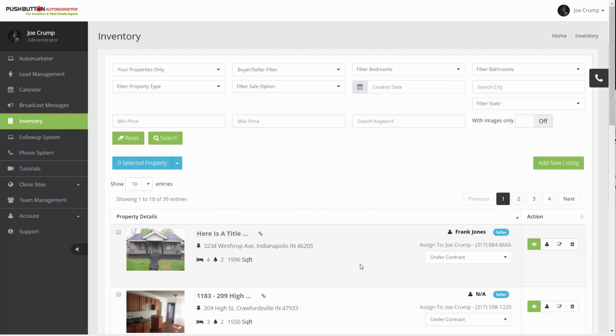So no matter if you have one lead that has 20 properties or 100 leads with one property each, they'll all be found in this section here. And we've created a way to search in a lot of different ways to make that happen.